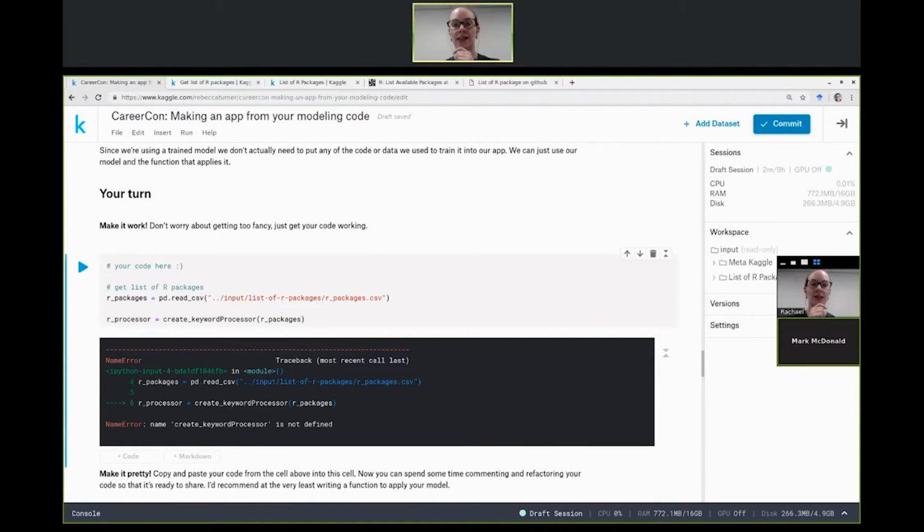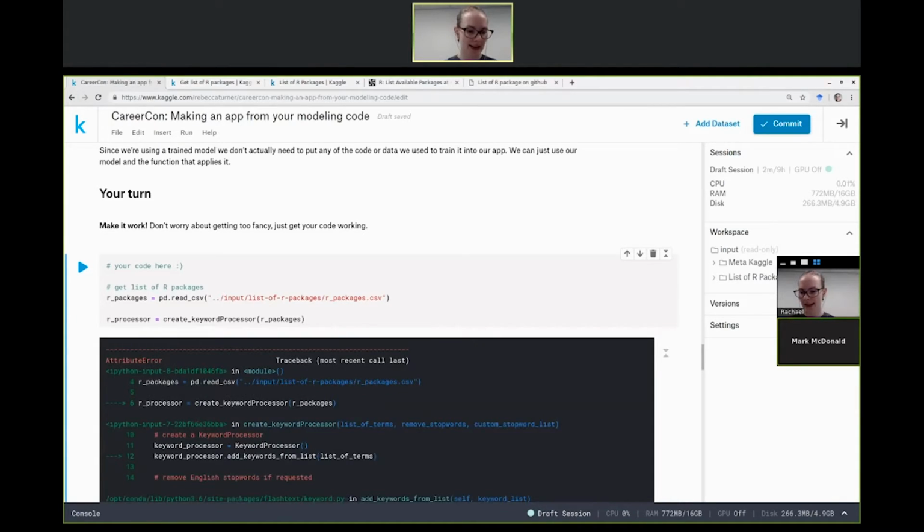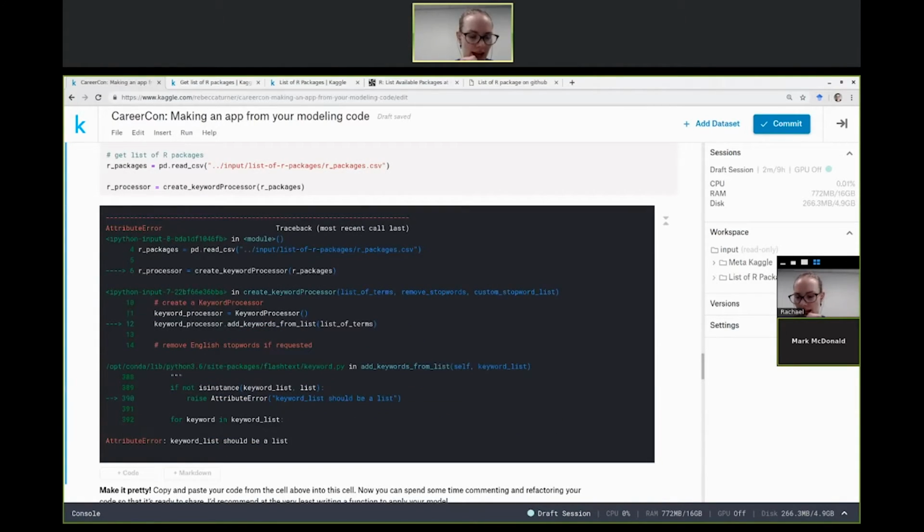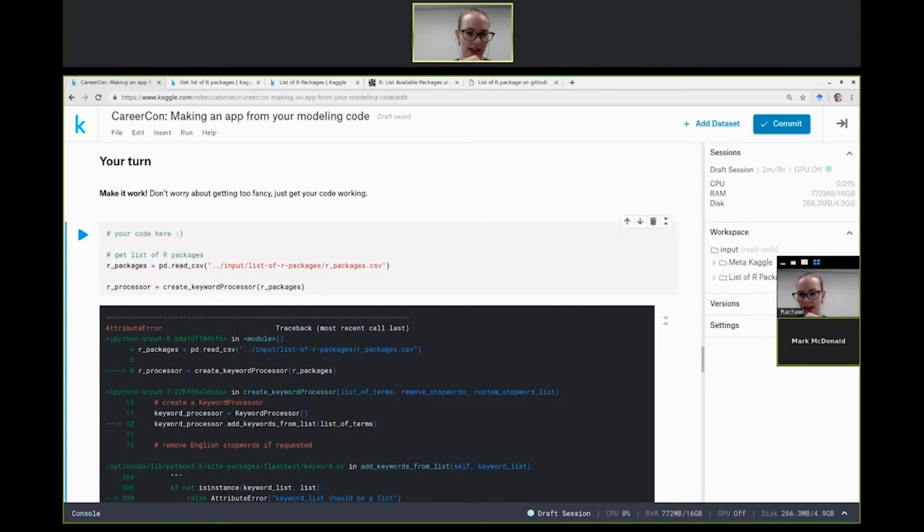All right. So the reason that didn't work is because when I added a second file, we append the name of the package into the name of the data set into the file path, so you can disambiguate between them. And I forgot to update it. All right, does not work. Keyword list should be a list, so that is helpful.